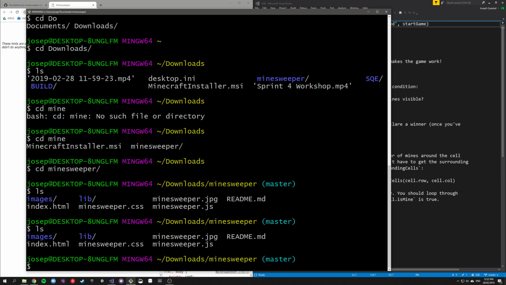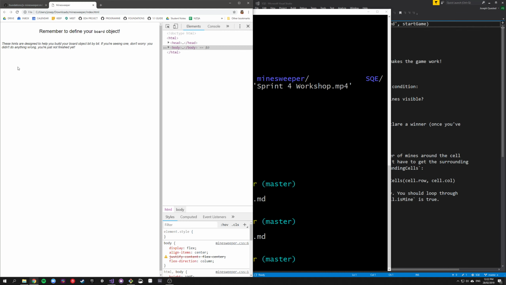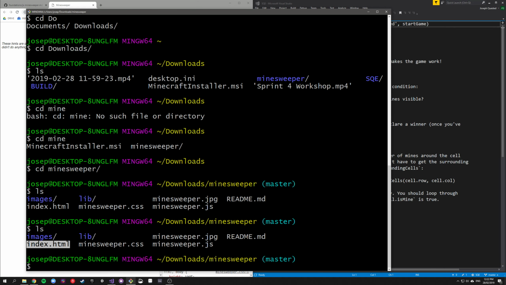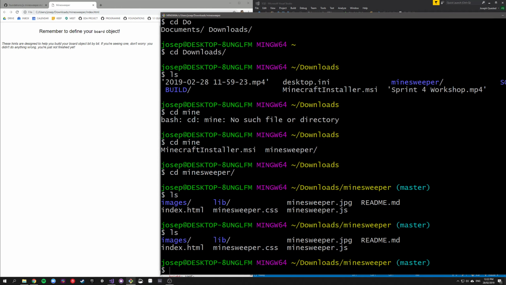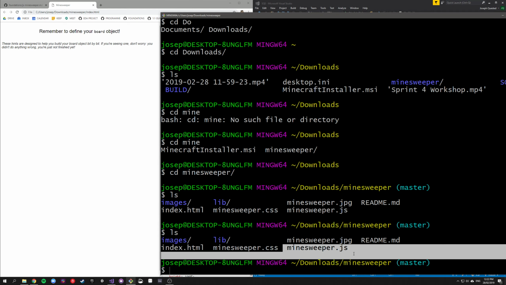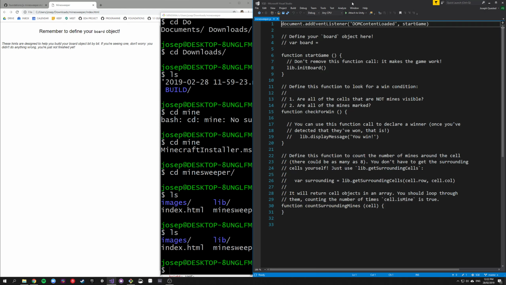Okay, so this is the contents of the Minesweeper directory. You've got your index.html file, which is this thing that I'm looking at here. And then you've got your Minesweeper CSS file, which is obviously dictating the styling. And then this is the really important one, minesweeper.js. So that's this one that I've got open over here. My Visual Studio for some reason doesn't do nice syntax highlighting on JavaScript documents, so it's all gray.